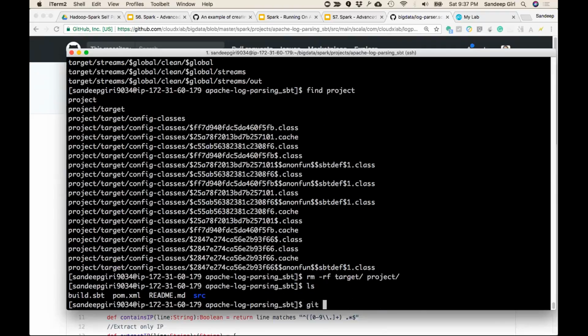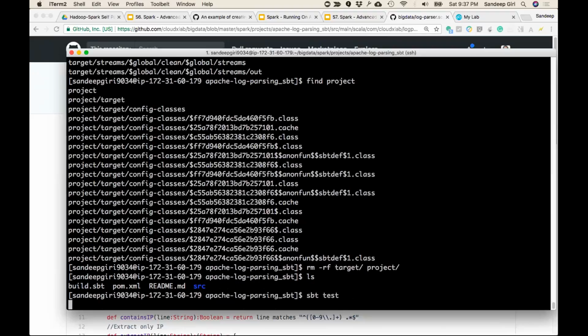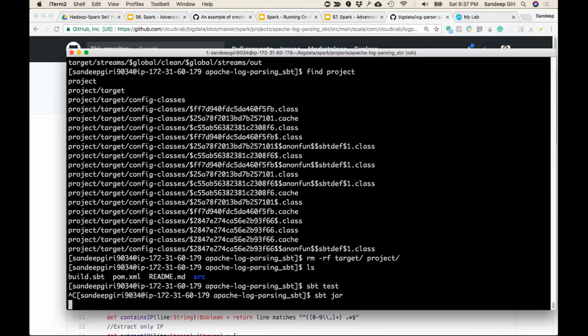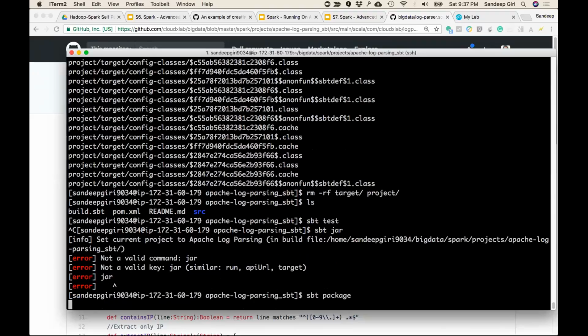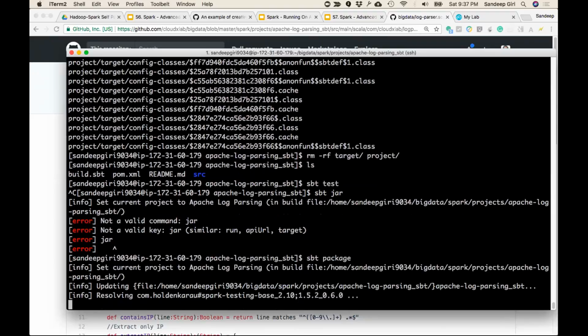So we could say sbt test. It's going to run the test cases. Or we could say sbt jar. It's going to create the jar. Sorry, not jar, it is supposed to be package. I always keep confusing it with the other one.